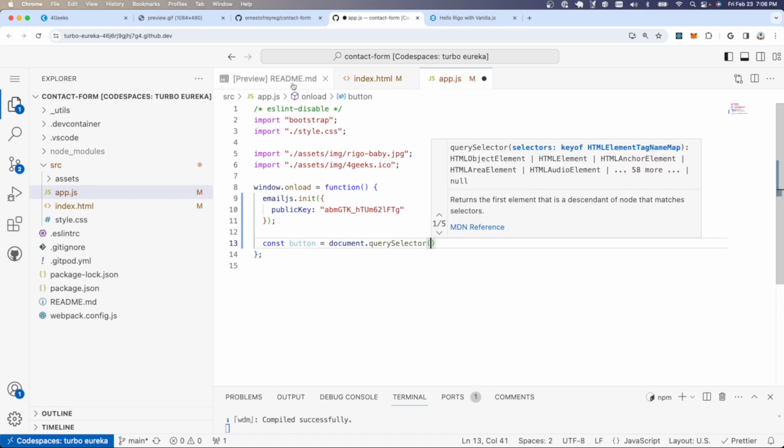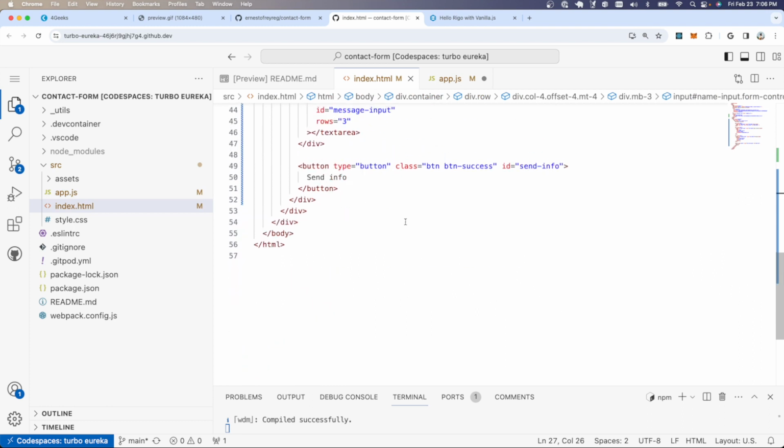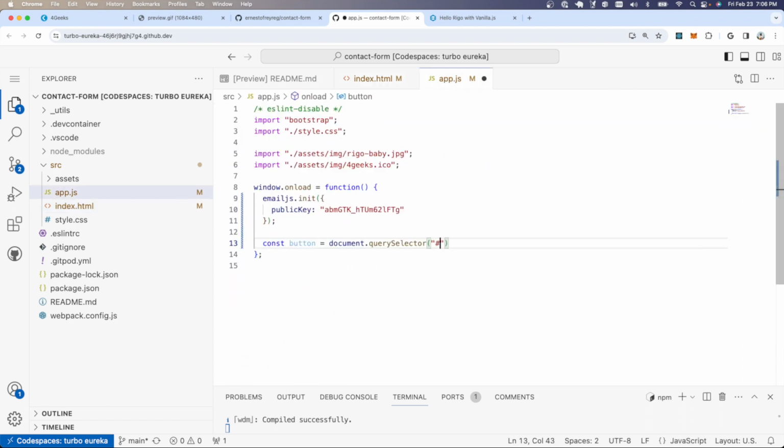What is the idea of my button? Send info. Okay, and now I have the button. So right now we're creating a variable and we're linking it to that element. Well, we are grabbing the element and storing it in a variable. That's the first thing that we're doing. We're just storing.